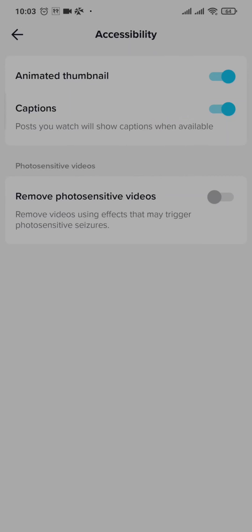And it says right here, posts you watch will show captions when available. Now whenever you turn on the captions, the videos which have voices will show captions, but this will differ and not every video will have captions. So you will need to keep that in mind. Even when you turn on the captions option, not every video will show captions. So if you want captions, you can turn it on. If you don't want them, you can turn it off.